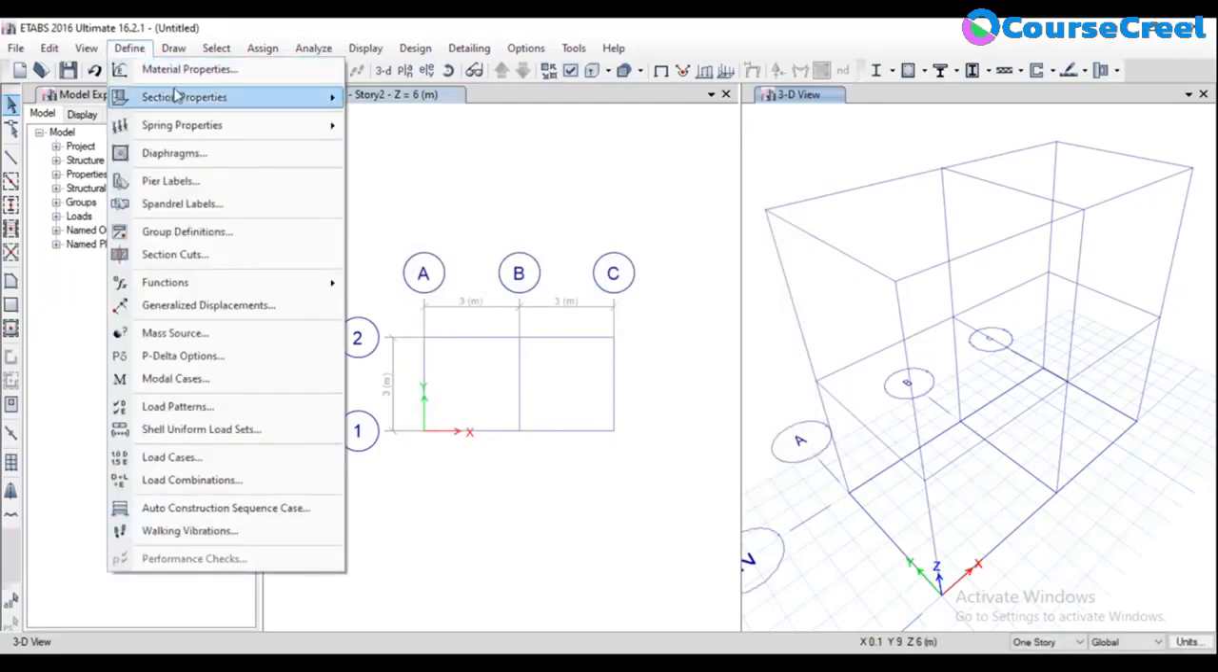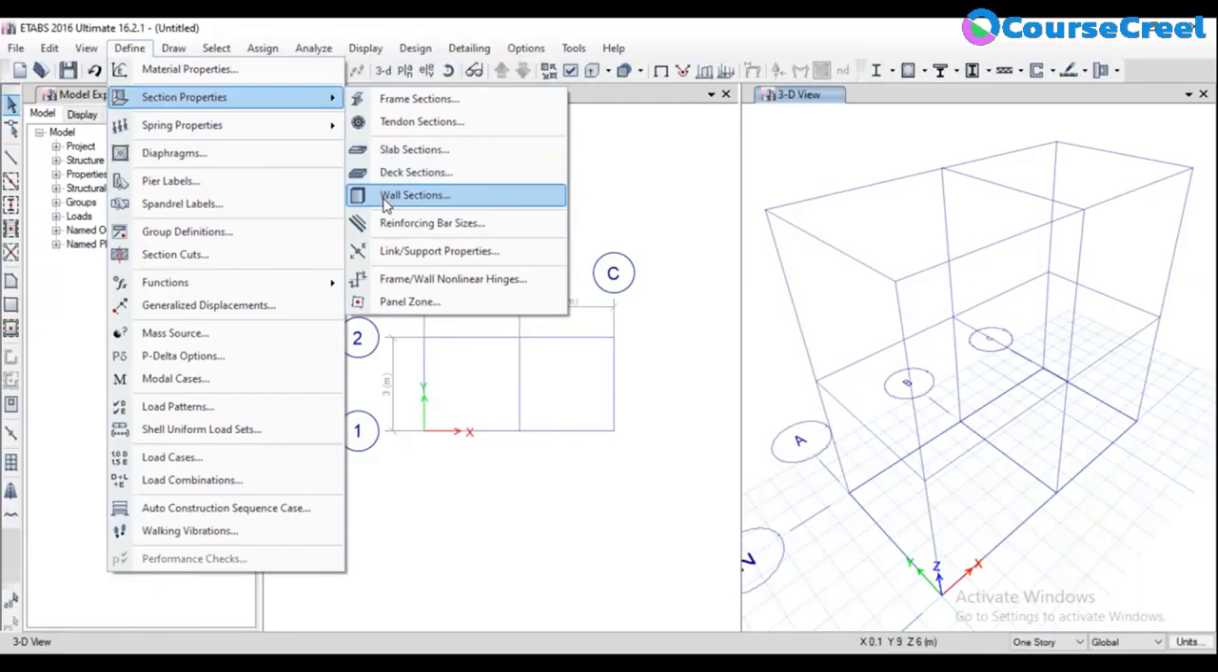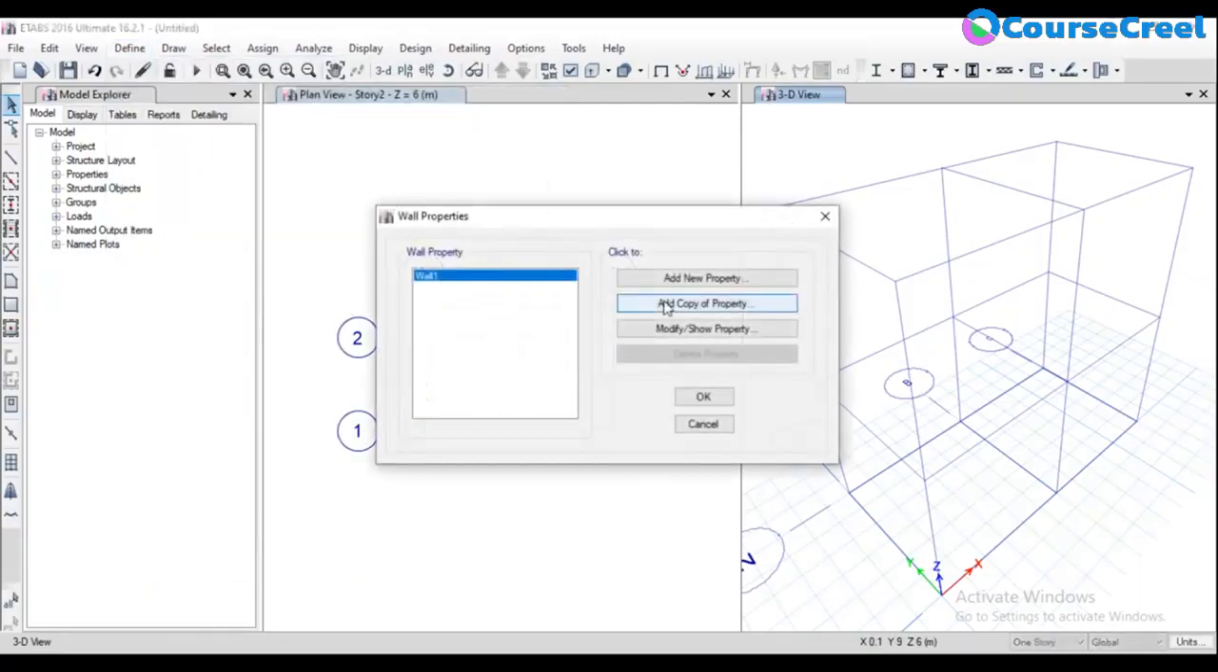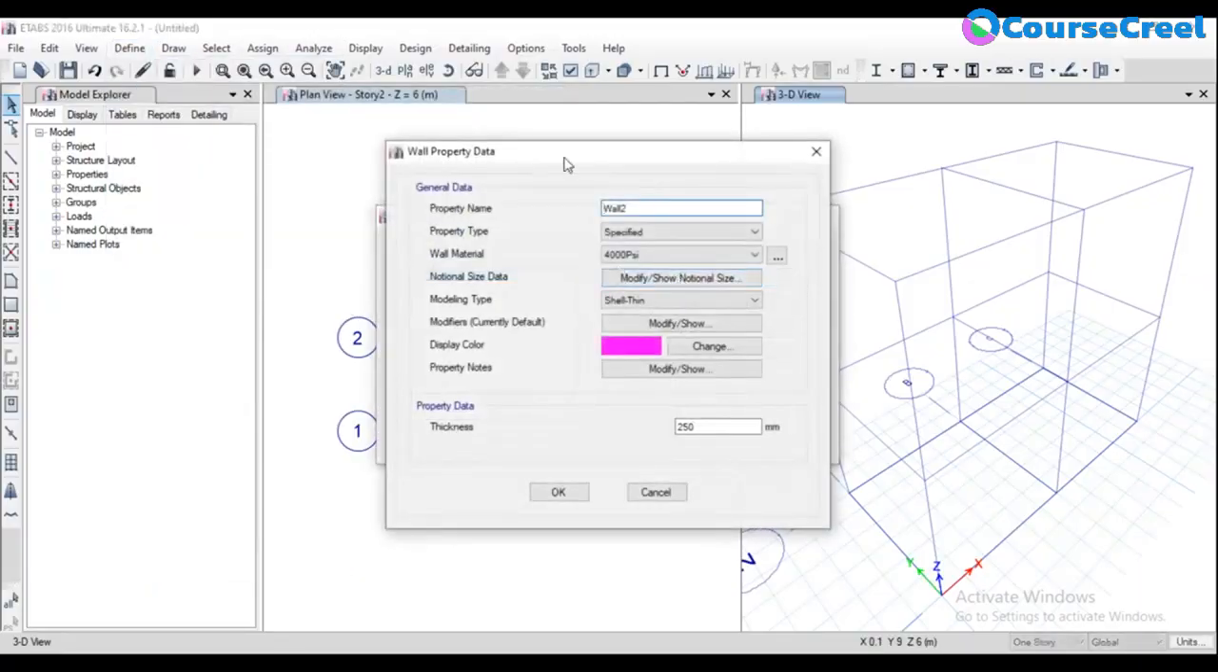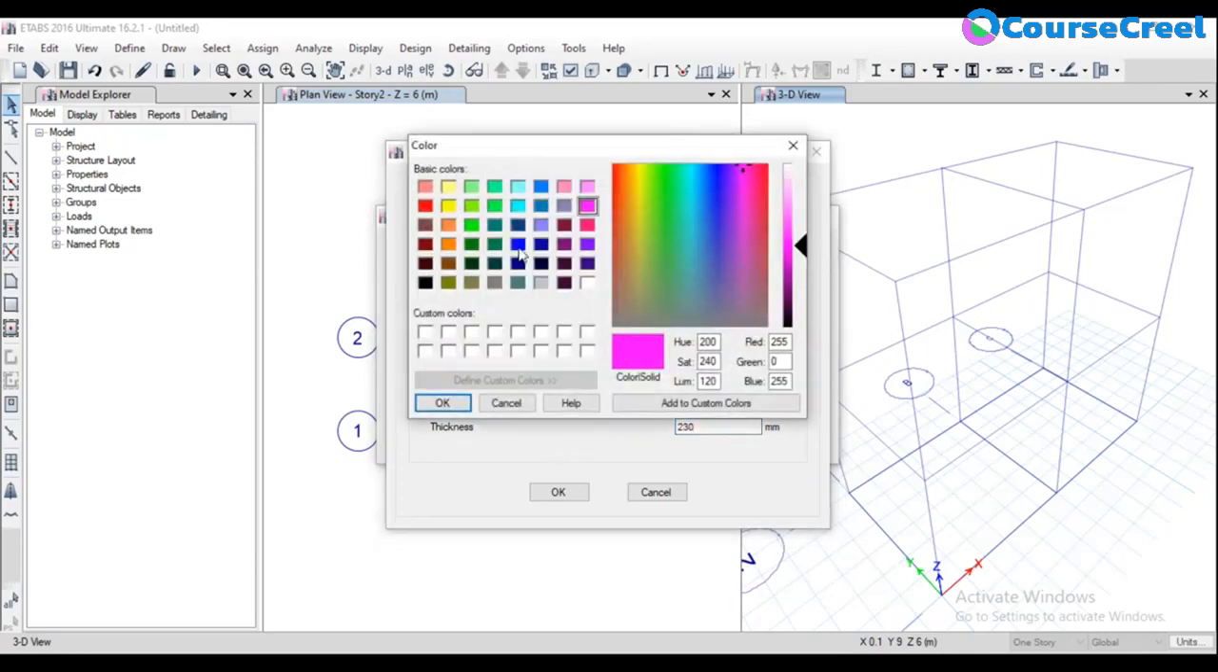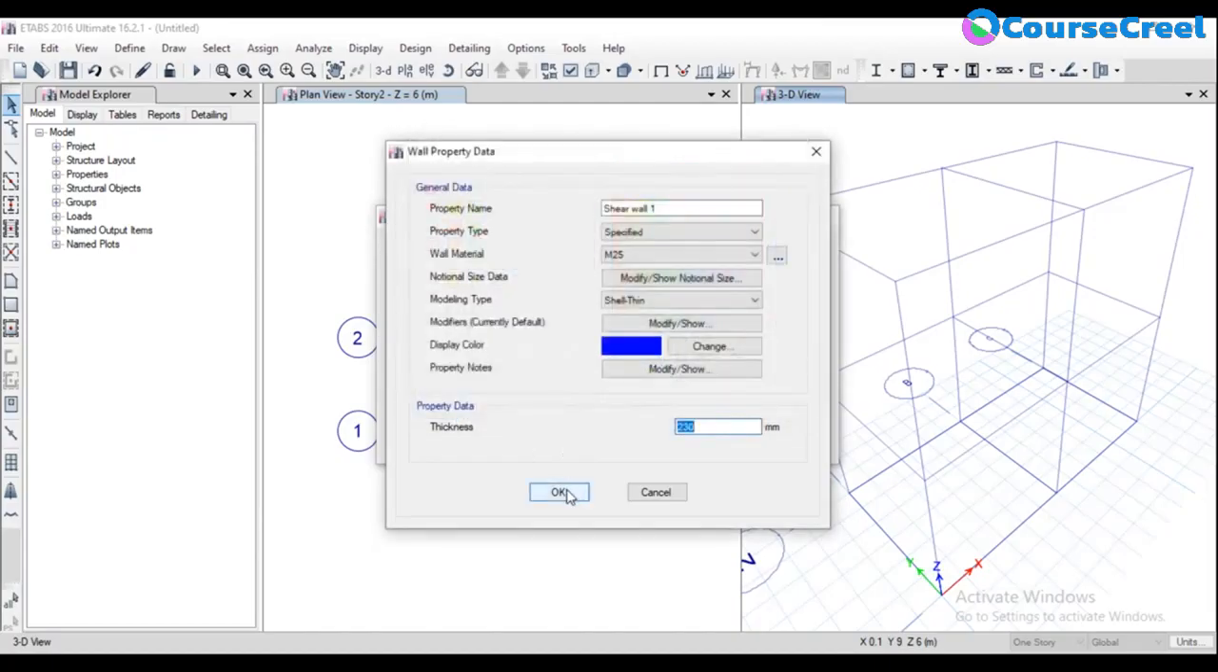So Define, and just go for Section Properties. We have Wall Sections, and just go for Add New Property again. Here I'm just going to define it as shear wall 1, let it be, and wall material let it be M25 again, and the thickness let it be 230. If you want to change the display color, of course you can change that one. Click on OK and OK again.